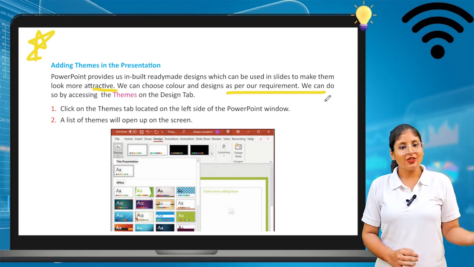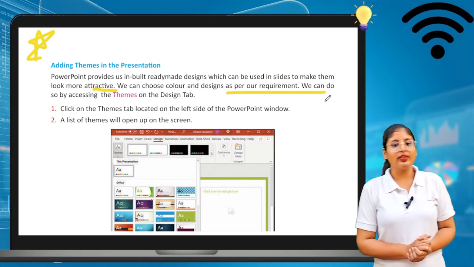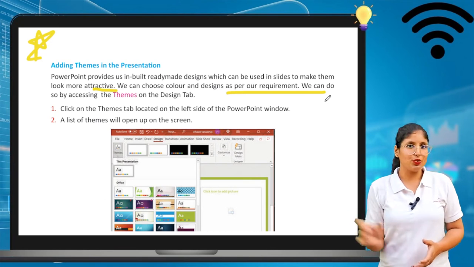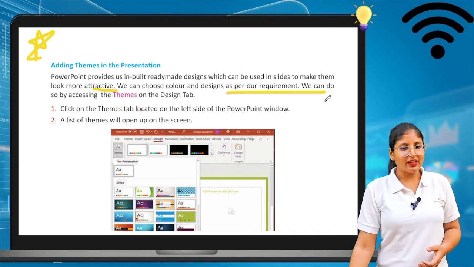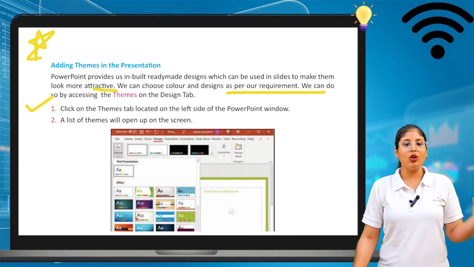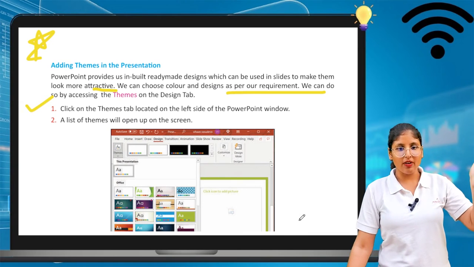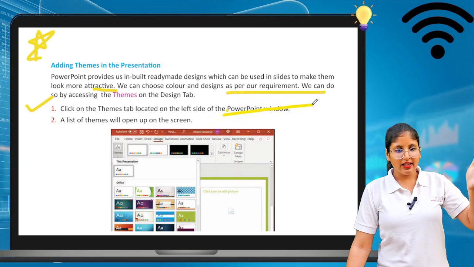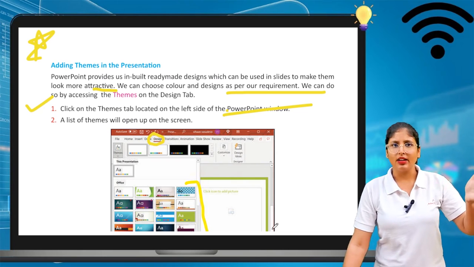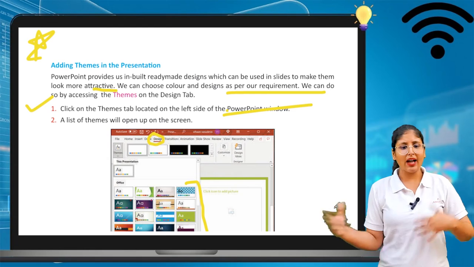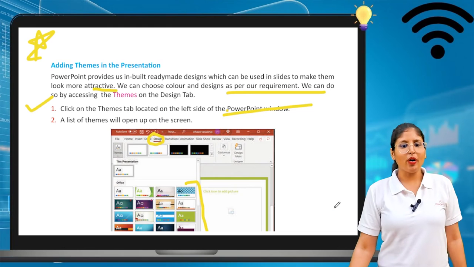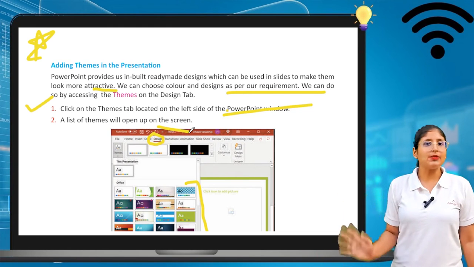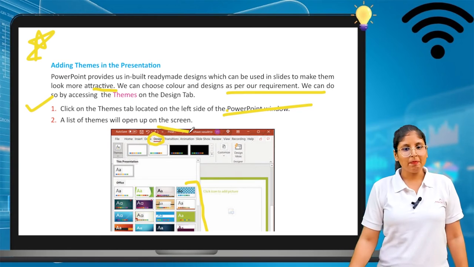We can do this by accessing the themes on the design tab. So in the design tab, we can choose the themes. Let's see step by step. Step 1, click on the themes tab located on the left side of the PowerPoint presentation. Here we can see the design tab is there on the left side. Here different designs, different themes are there, in different colors: blue, black, green, orange, pink. So a list of themes will open on your screen. As in the picture we can see different themes. You can choose the themes. So these are the themes.